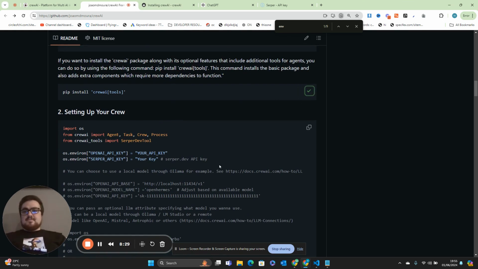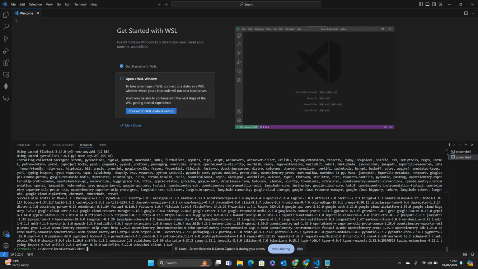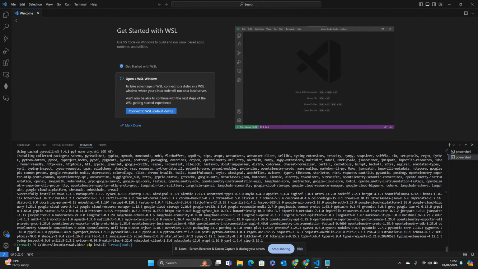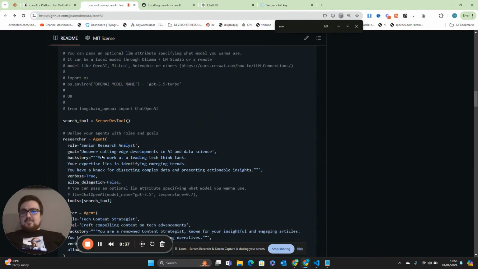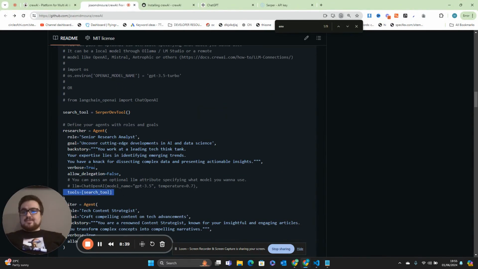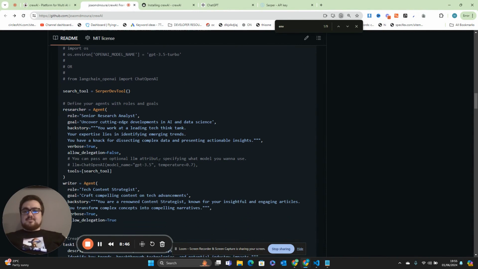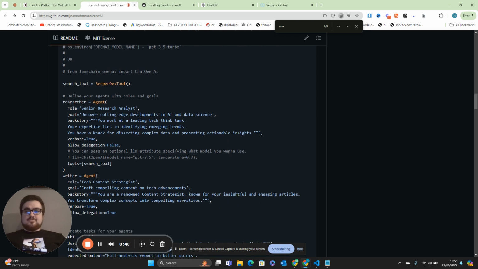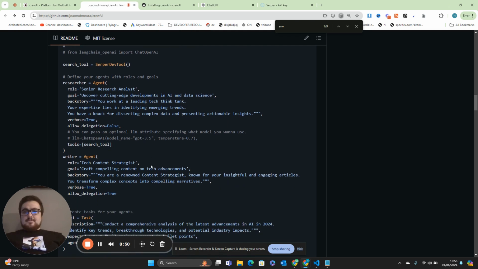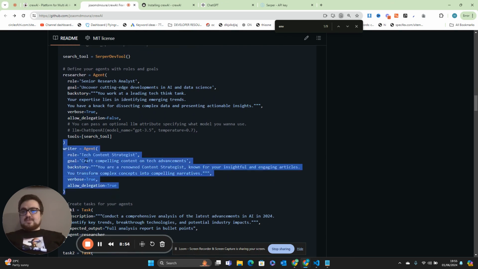Once crewai has been installed here, which it now has, we're now going to run pip install crewai tools. So we're going to run that. And what this does here, search tool, is it allows the agent, the researcher agent, to look at the internet, which is obviously pretty important for a researcher. Okay, so then the second one, the writer agent, it doesn't actually have any tools associated with it.